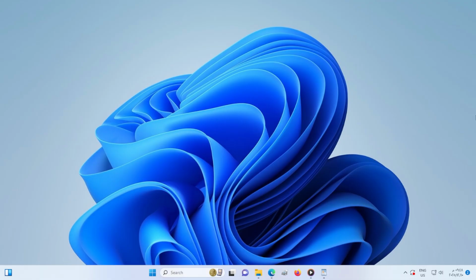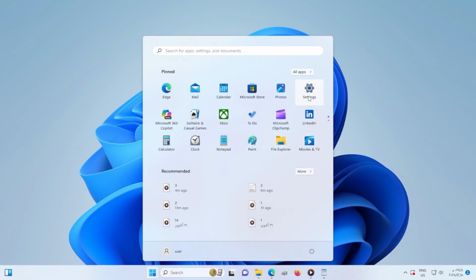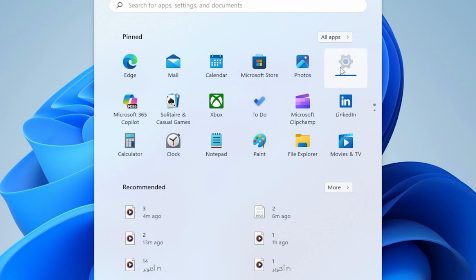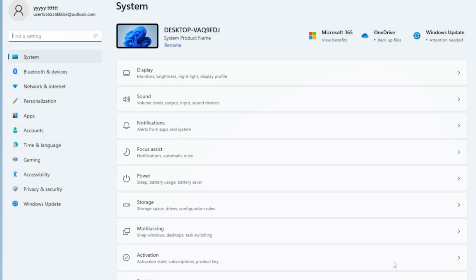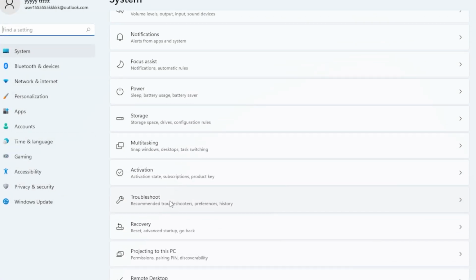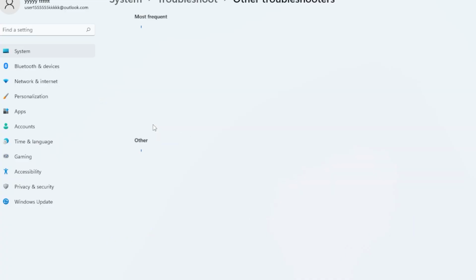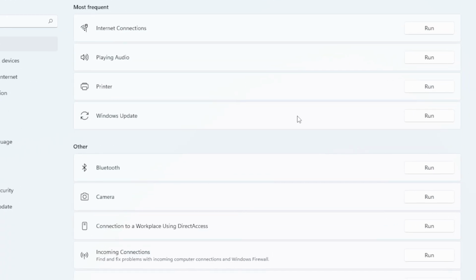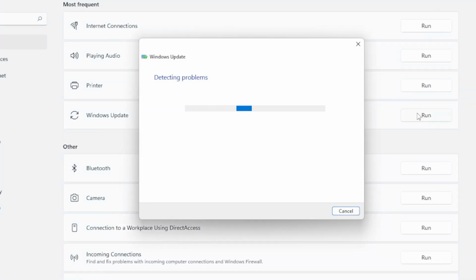Let's start right away. First method, run the Windows Update Troubleshooter. Click the Start menu, open Settings, then go to System, click on Troubleshoot, then choose Other Troubleshooters, find Windows Update, and click Run. Windows will scan for issues that may block the update and automatically fix them. Once it's done, restart your PC and try updating again.